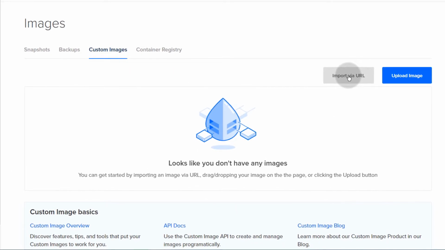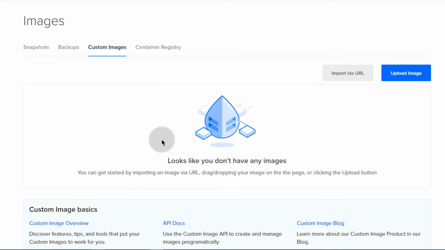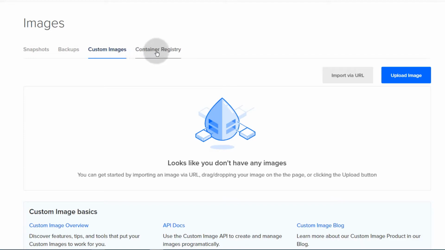You can import from a URL. So maybe it's on Dropbox or wherever you put it. You can import from a URL, or you can upload it, or you can just drag in the operating system here. Drop in the ISO file right there, the image of the operating system in there. And then you can set up your server from that. And we have container registry.